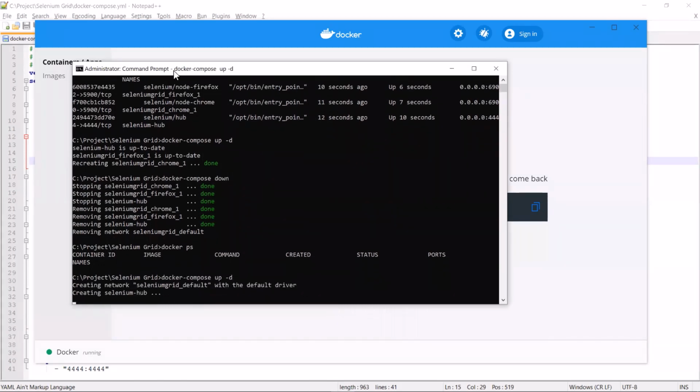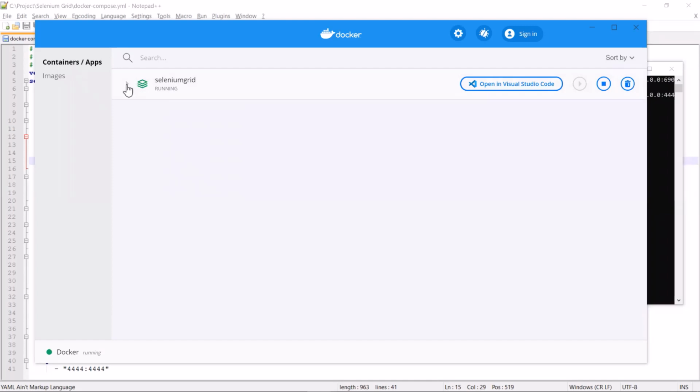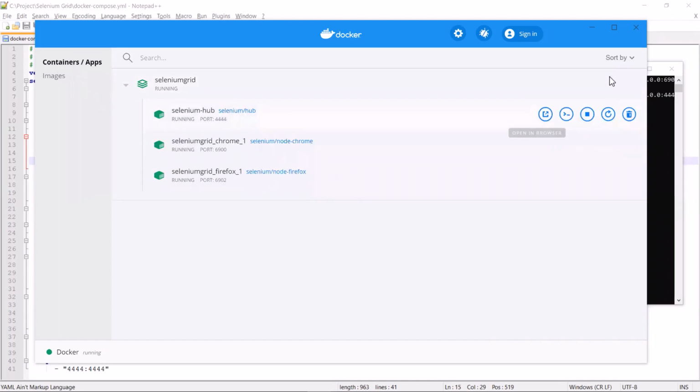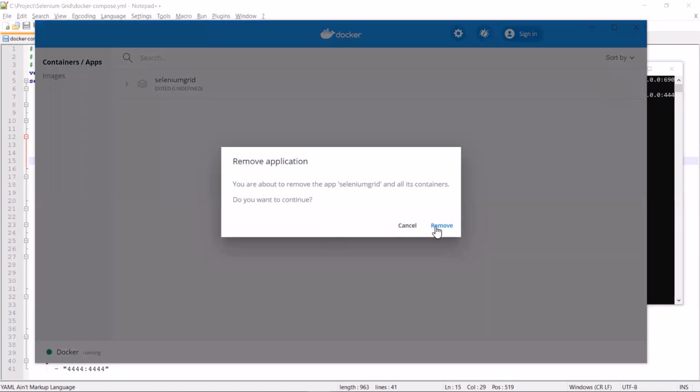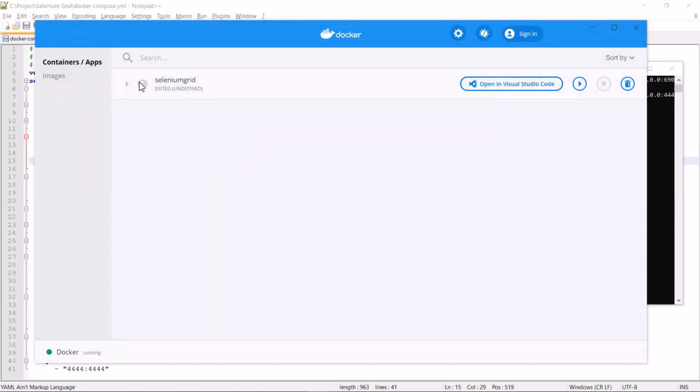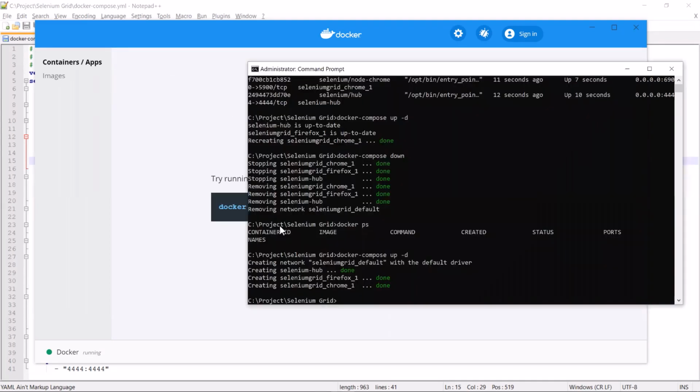If I set up the grid again, then you can see that we are getting the Selenium grid option over here. Once it is done, then you can always stop and remove the containers from here as well. So this is how we can set up the Selenium grid in Docker. In our next video, we'll see how we can execute our tests on the grid, which is created using Docker.